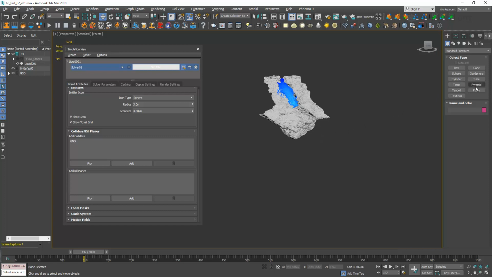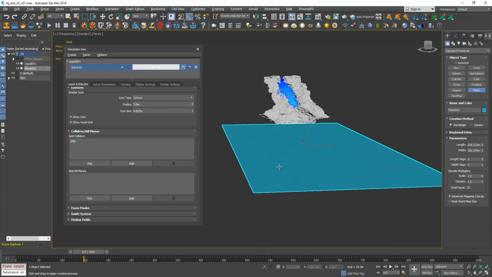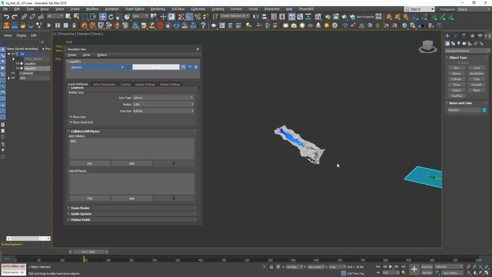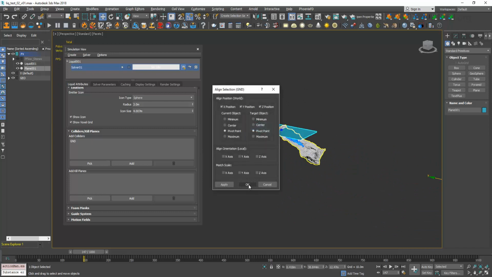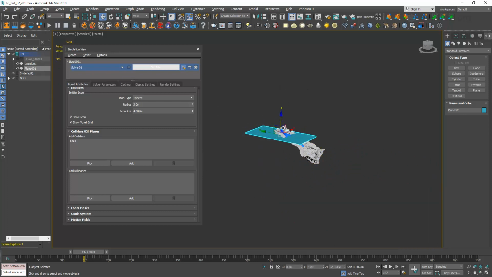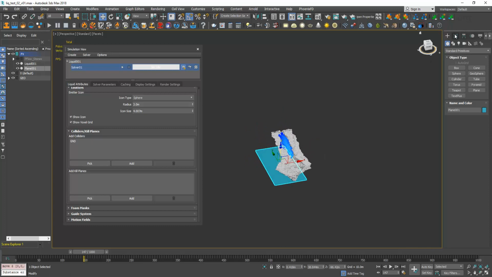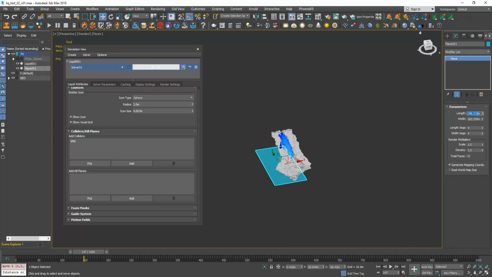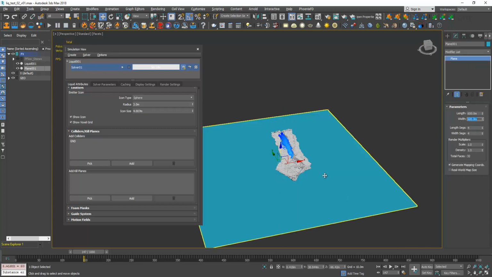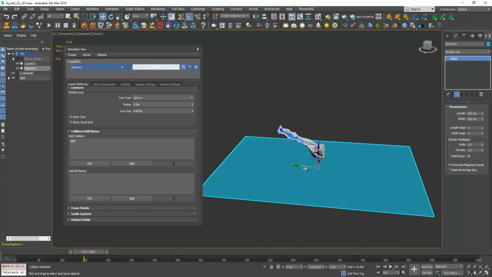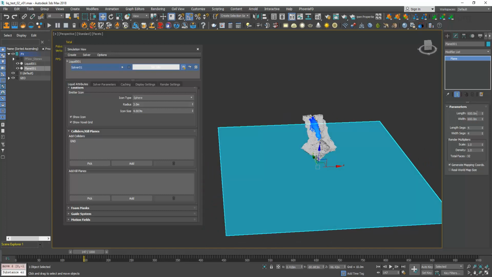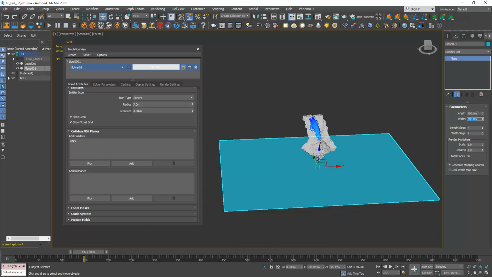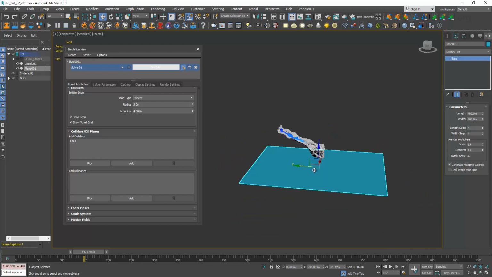To do that, I create a plane, align this plane to my object with Alt A, put it underneath this geometry, and make it a little bit bigger, like, I don't know, 600 by 600. Maybe not too much, maybe 400 square. I think that will be enough.